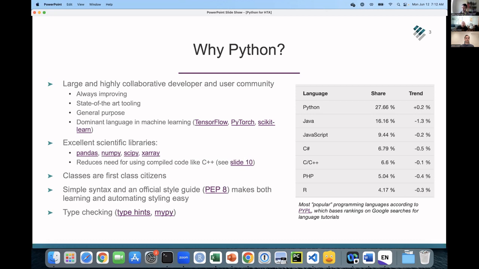It means the language itself is always improving. It's always going to have state-of-the-art tooling. It's kind of the language of choice in the tech community, so it's what computer scientists like to use. That means it's also general purpose, so it can solve our scientific problems, but it's also great when you want to create things like web applications or put code into production. And sort of along these lines, it's by far the dominant language in machine learning. So all the dominant packages, TensorFlow, PyTorch, scikit-learn, any of the large language model type stuff, that's all going to be done within Python.